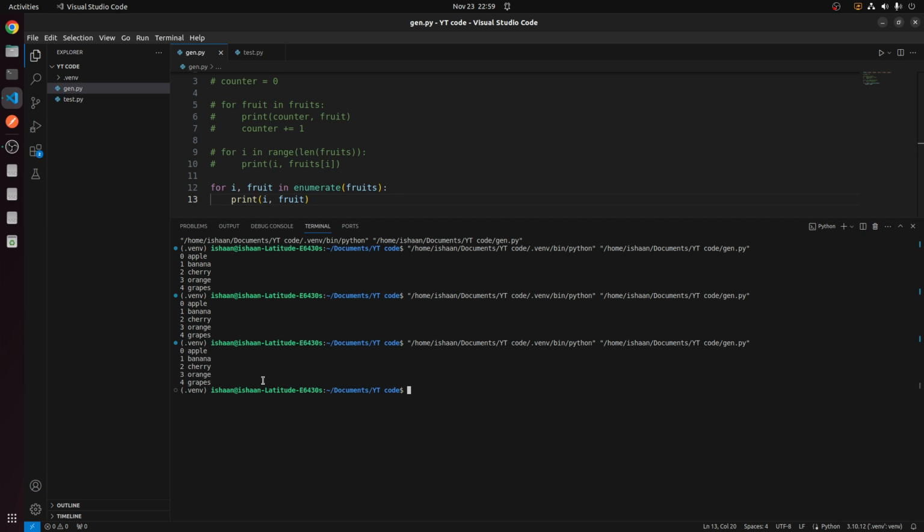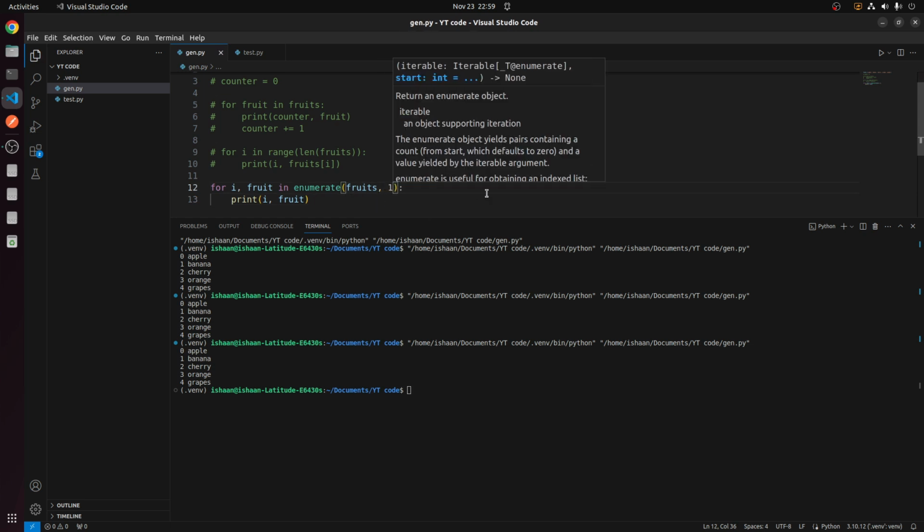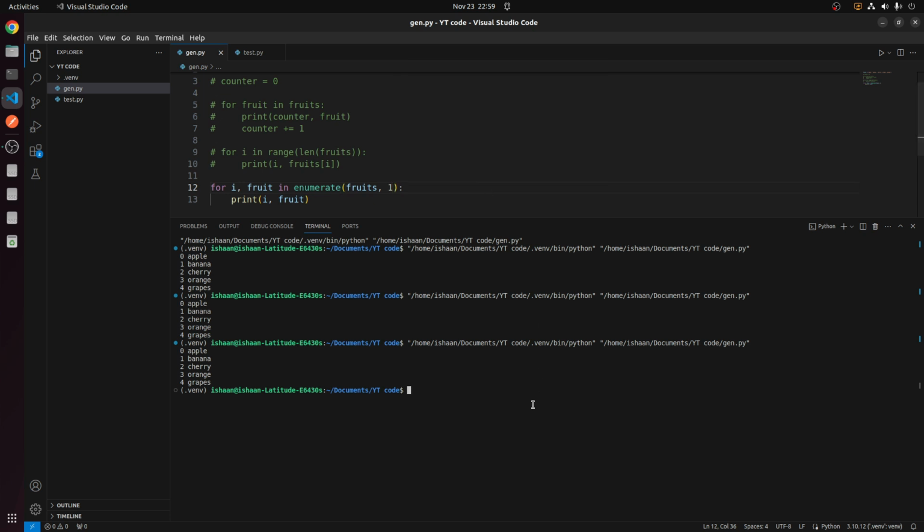In case you do not want to start with 0, this function has got you covered. You can also mention the start value. So I will keep it as 1. So now the index has started from 1.